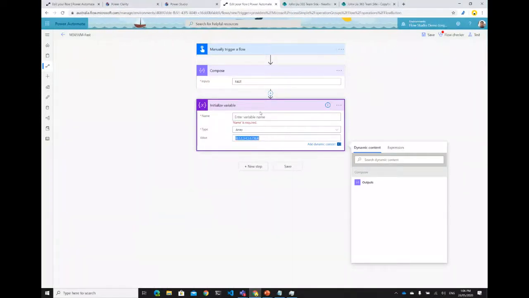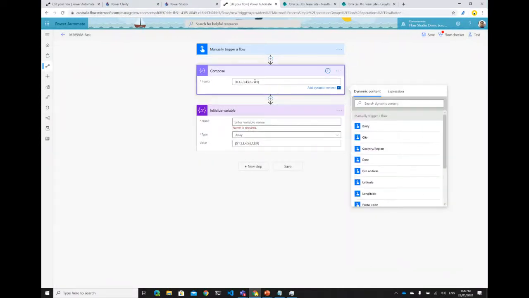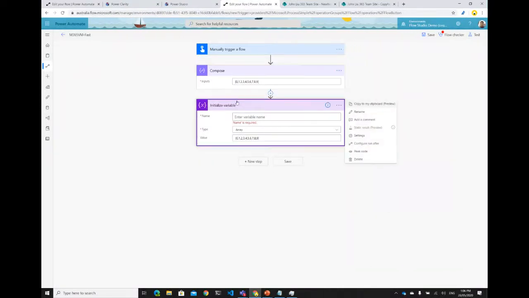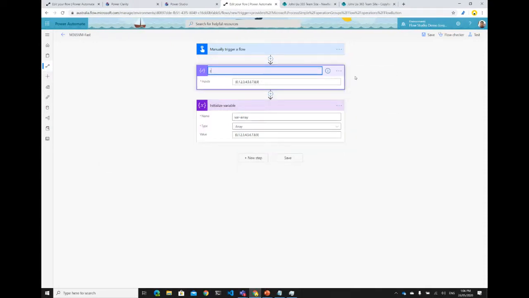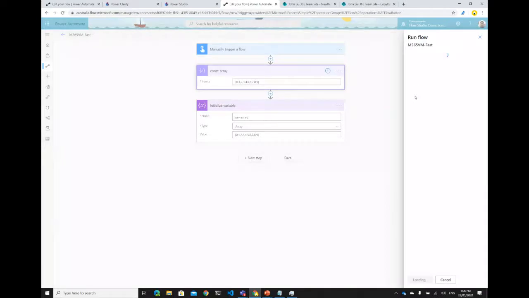Copy that, and we're going to put that in here too. This one is initialized, but let's rename it. We'll call this the variable array, and we'll call this the constant array. Okay, so it's a constant, and that's a variable. And if I save and run this, you'll see that they both appear to run really quick.